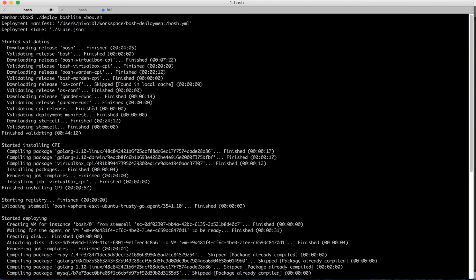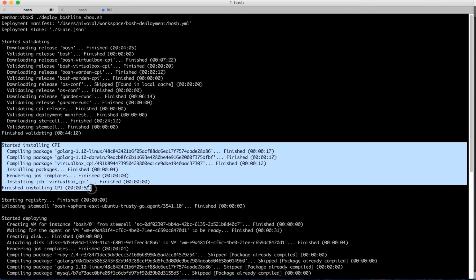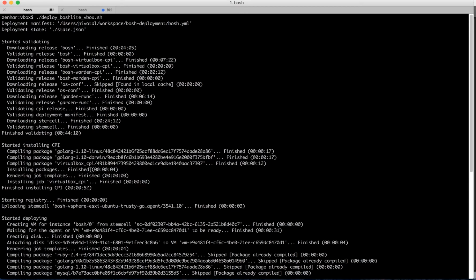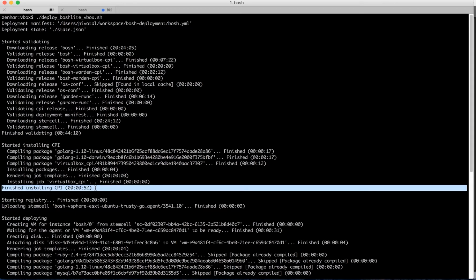After we download all those artifacts, we can see it says start installing CPI. Because this is BOSH Lite, as we have described before, it will use the VirtualBox CPI in this scenario. Even when we finish installing the CPI, there's no BOSH VM. We have just the machine that we are working on that's running the software. What started installing CPI means is that it's compiling the CPI that we need to create the BOSH VM through. It's compiling it locally on this machine.